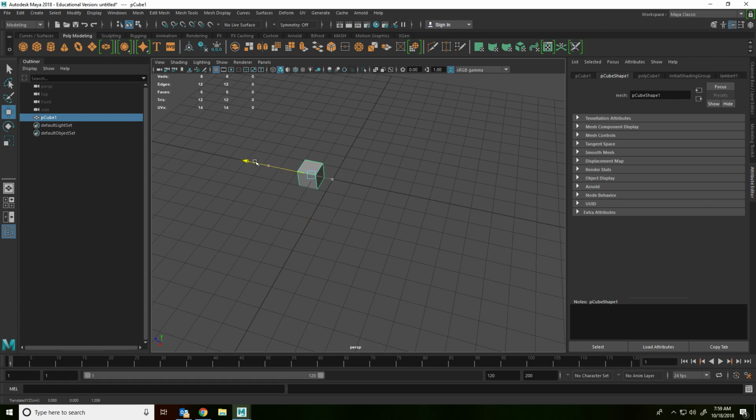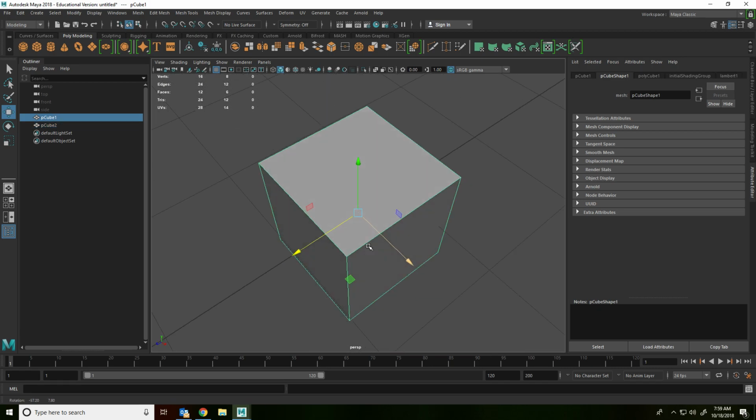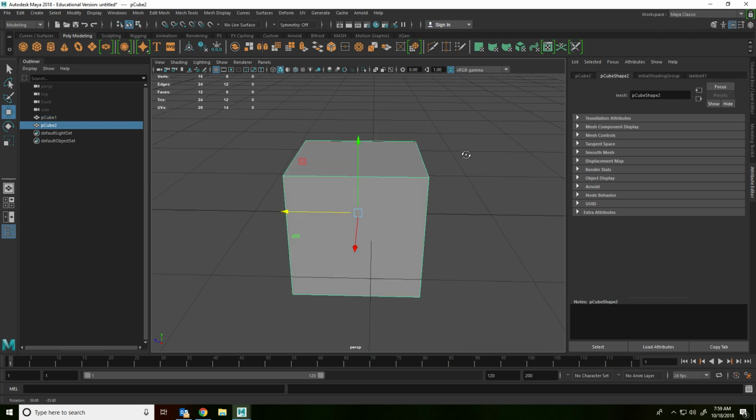Also, just like in Unreal, if you have two objects and you want to bounce back and forth, you can just press F. It'll focus on that object, which is really useful because then you can rotate around it.